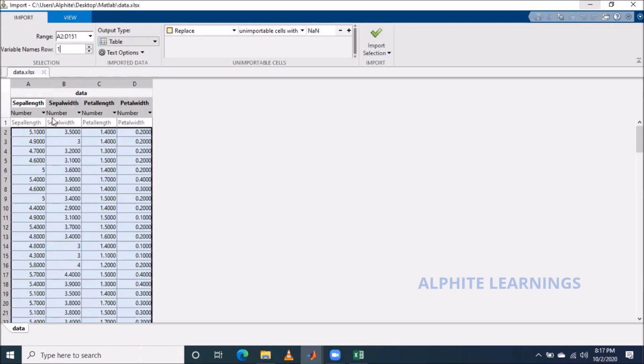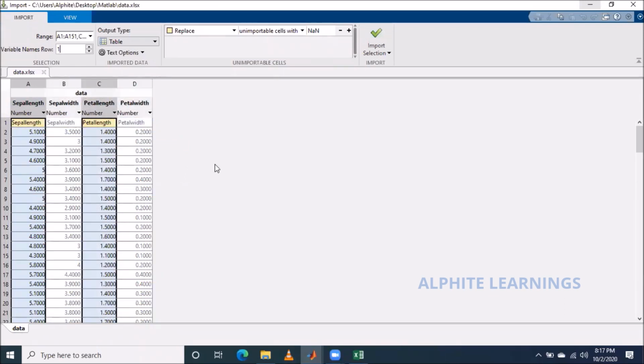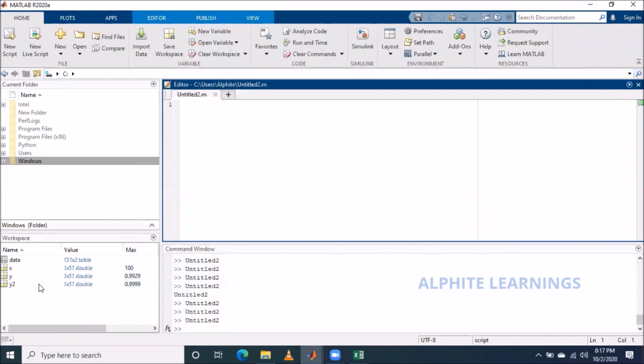I don't want to import all the data. Suppose I want only A and C, sepal length and petal length. I click both of these, choose import selection, and give import data. The data of the variables got imported. When I go back, you can see it takes some time.